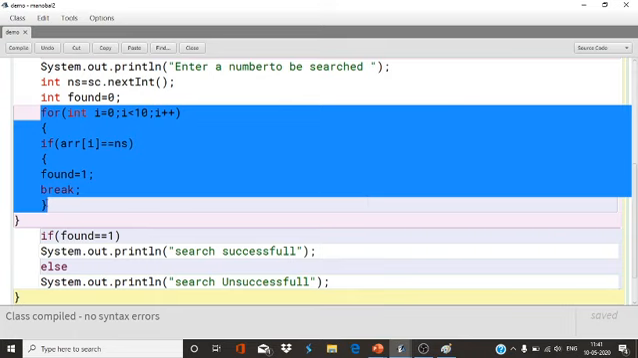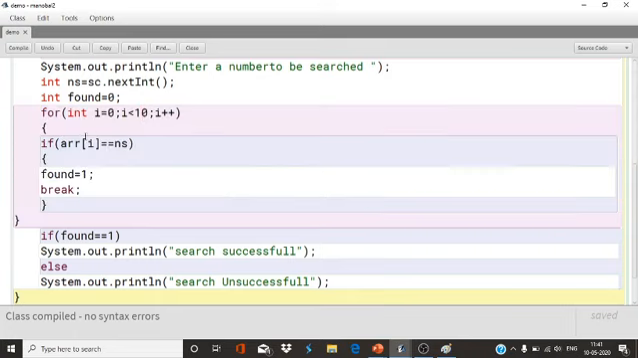However many elements there are, that many times you have to execute the loop, and each time, from 0, you compare with the number to be searched. If this condition is true, then found will be 1, and use the break statement to come out from this loop. Then give the condition that if the value of found is 1, which happens when the number to be searched equals the array element. If the array elements are not equal to the number to be searched, then found keeps its default value, that is 0, and the output will be search unsuccessful.